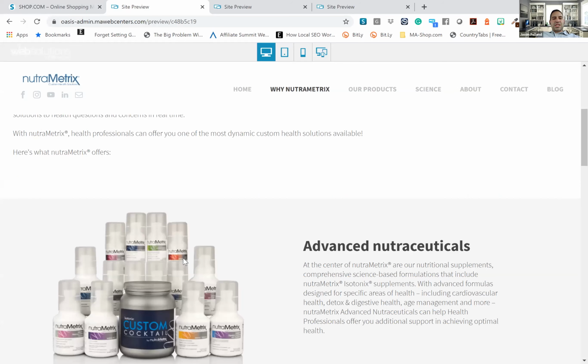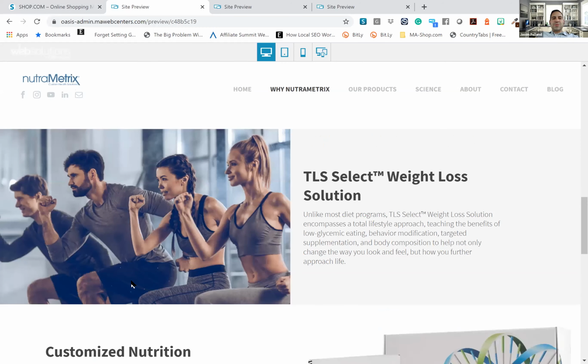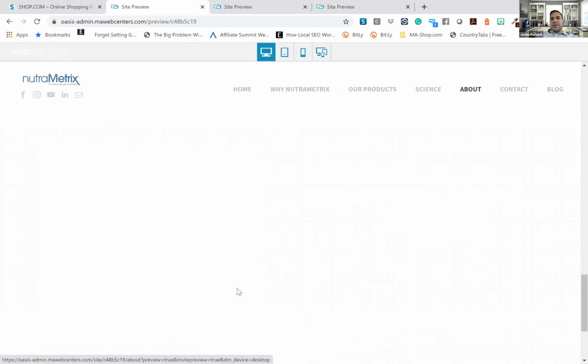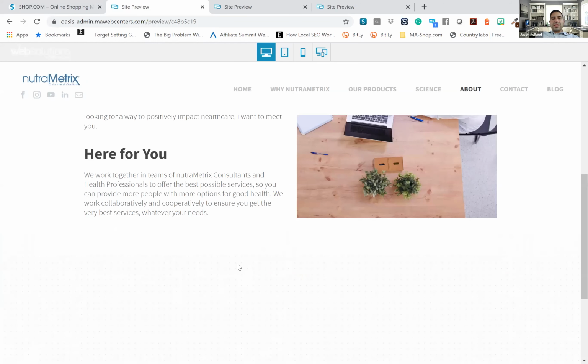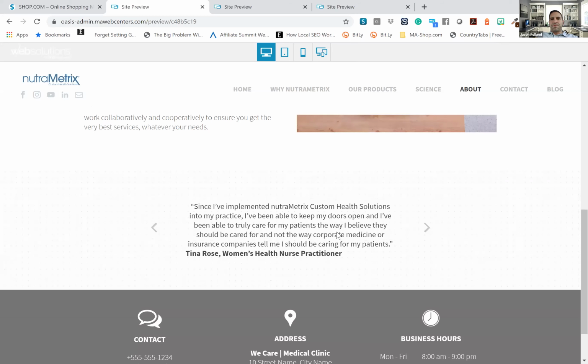But there's some areas here where, as I scroll down, there's a place where you can actually enter, instead of Dr. D's picture, your own image, and you could put your own why me, my I implement statement here. It clicks over to a learn more. And under learn more, it's all about me. So you would be able to customize all of this information, your journey as a Nutrimetrics consultant. We've got some testimonials here from some of our top professionals.